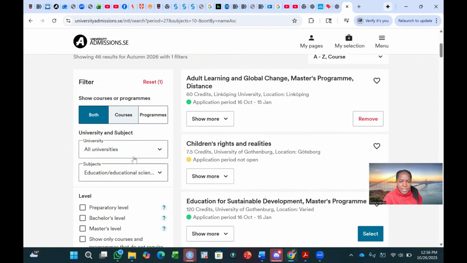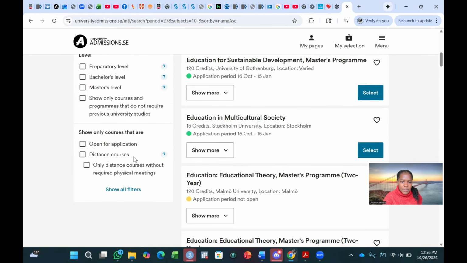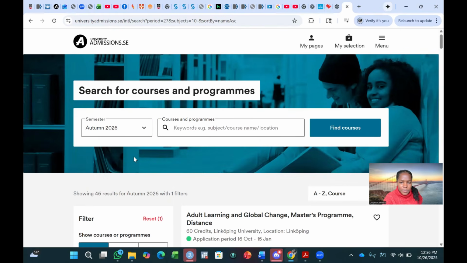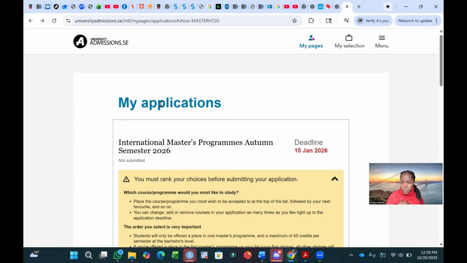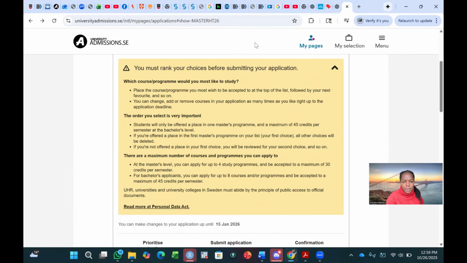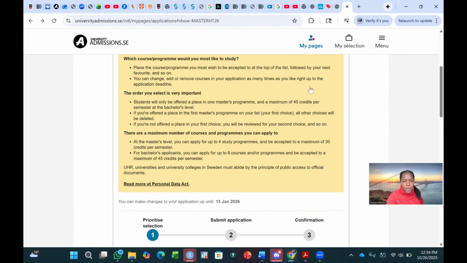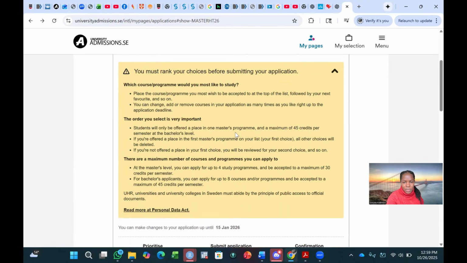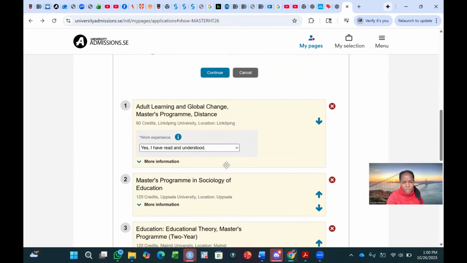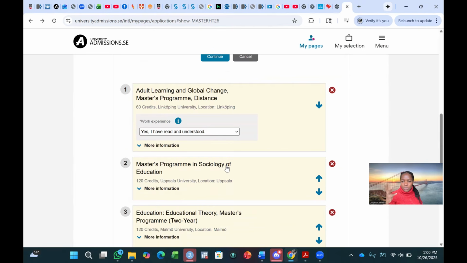After I've finished selecting my courses, we can go to prioritizing our selection, okay? They tell you that number 1 is prioritize selection, number 2 is submit application, and number 3 is confirmation. Now you can go through this and see what they mean by prioritizing your selection. Prioritizing selection is out of the 4 courses.